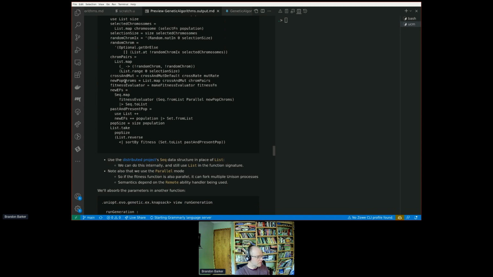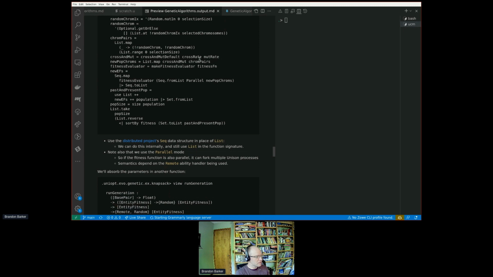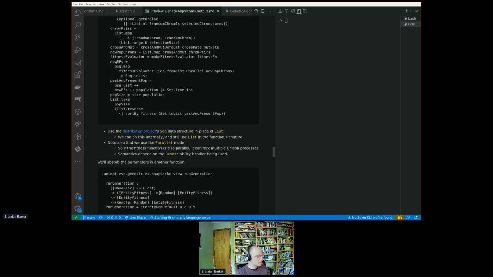Then you have a new population of chromosomes, and we want to evaluate their fitness, right? So this is the part where we have to say, okay, we want to do this in a distributed fashion, ideally. So after we have our fitness evaluator set up, we want to get our new entity fitnesses, our new population, and we use seq.map. As we saw in Stu's talk, seq is like a distributed list. And so the first thing we do is we convert our list of chromosomes to a distributed sequence, using from list with the parallel mode. And we could also use the sequential mode.